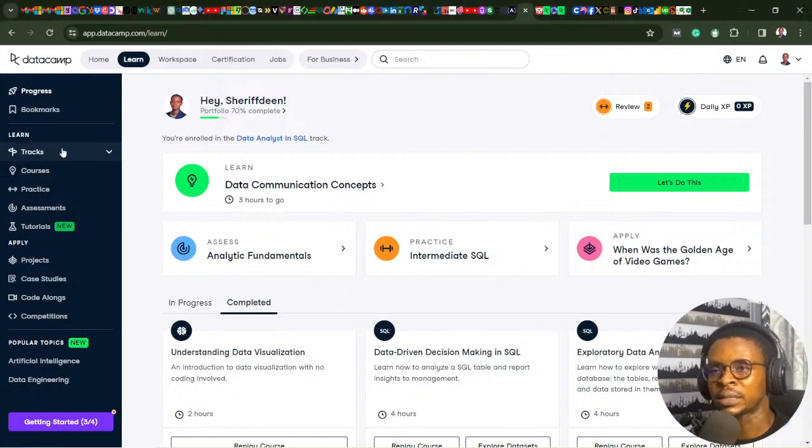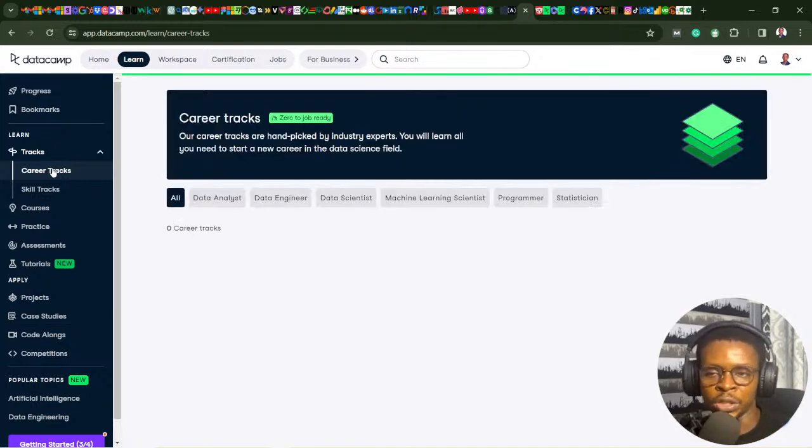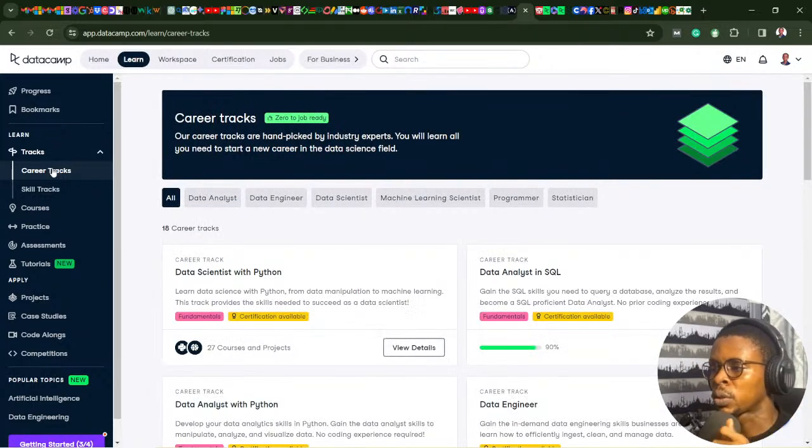So this career track, which is a data analyst in SQL career track, contains 11 courses broken down into 4 chapters each. So far so good. I've been able to complete 10 courses within this career track, and I am on the last course, which is data communication concept. So let me show you what it looks like. You can see data analyst in SQL 90% complete.